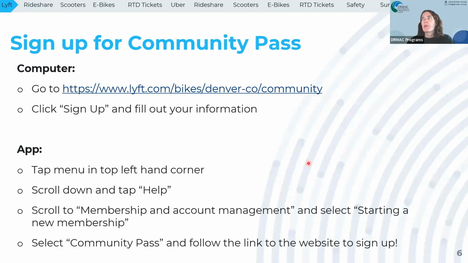You can sign up for the Community Pass a couple different ways. You can sign up on your computer by going to lyft.com/bikes/denver-co/community. Or you can just Google Denver Lyft Community Pass and it will pop up. Or you can sign up in the app. I'll show some screenshots on the next slide, but essentially you'll head over to the menu in the top left-hand corner of your app. You'll scroll down to where it says help, and then click on membership and account management, and then starting a new membership. And then finally you'll click on Community Pass.